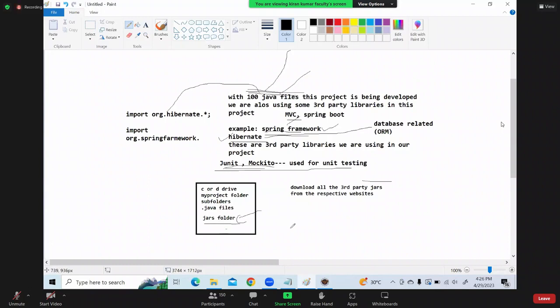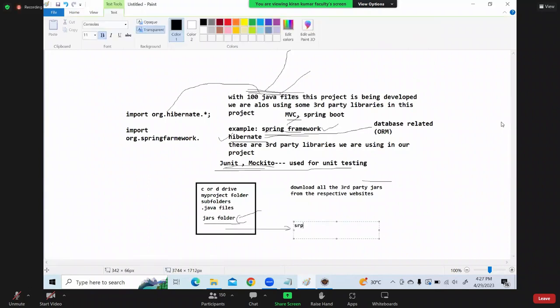Okay, under the jars folder you have the Spring related jars. Next, Hibernate related jars, right? JUnit, Mockito related jars, right? Like this. All right, so fine.